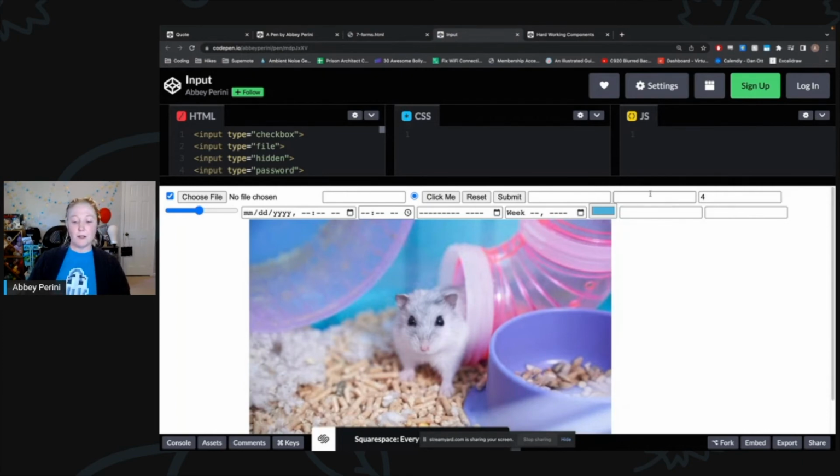There are some here, all of which I should have labeled, that are things like password, email, URL, number. I think there are a few others that I'm forgetting, telephone. And they all have validation built in. The number has a lot of interesting attributes that you can use. You can set maximum, you can set it to only integer. There are a lot of interesting things you can do with that.